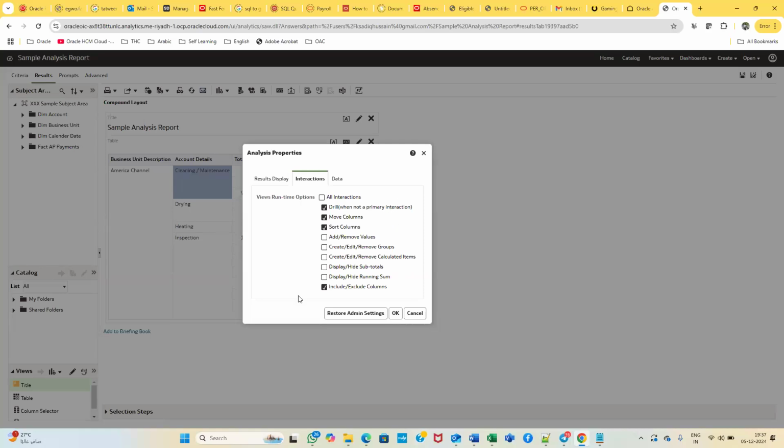Exclude, yeah, include, exclude column is possible. So whenever, let's say you have 10 columns in a table and you need 5 columns, the other 5 columns you can exclude easily. So all checkboxes are there. Yeah. You go to the data ones.